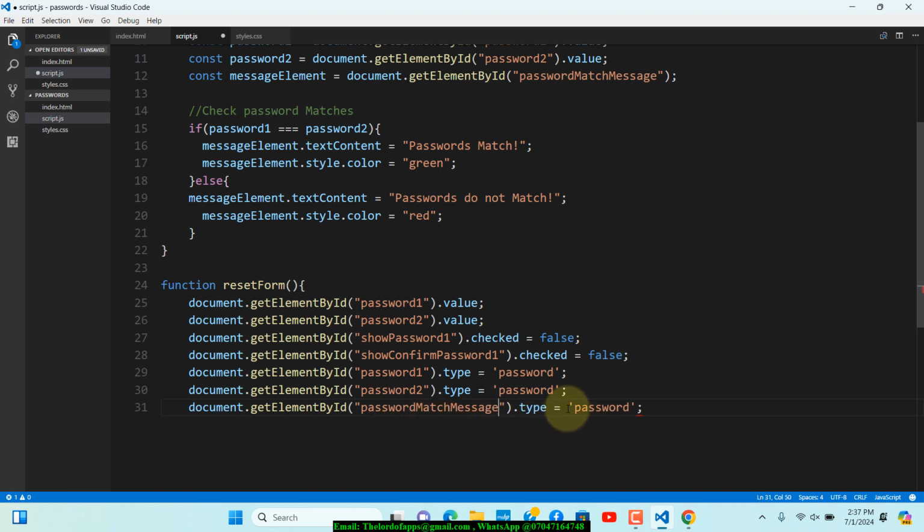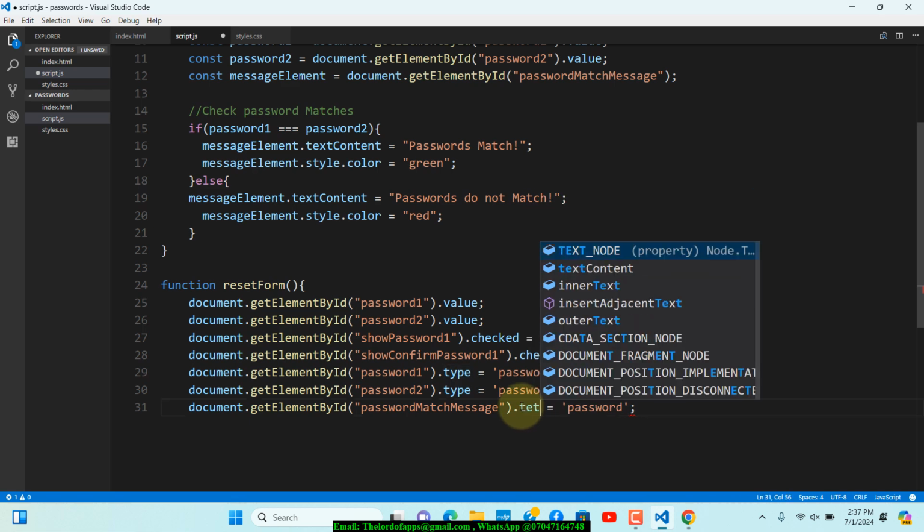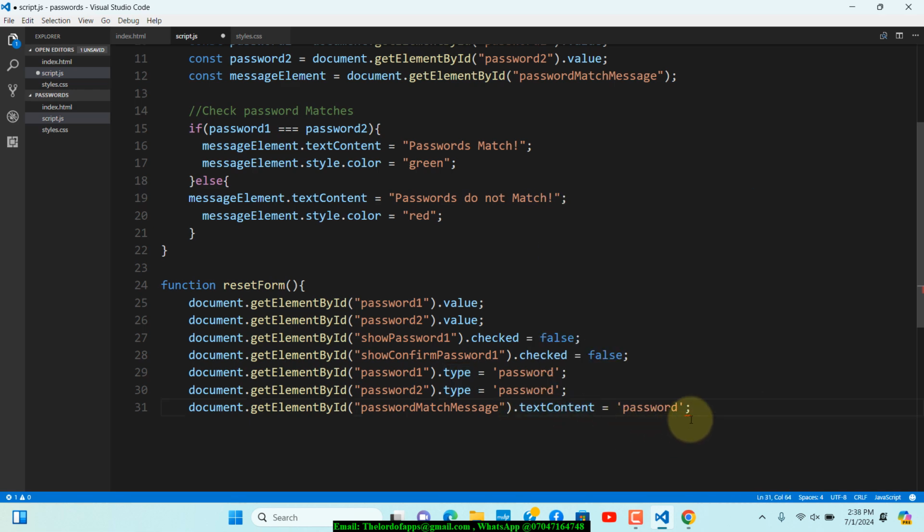Okay, so what I want to do is do dot text content right here, and go ahead and set it to an empty string. So let me also copy this particular line, and down there go ahead and also change the colors of the text. I want to remove the colors of the message.